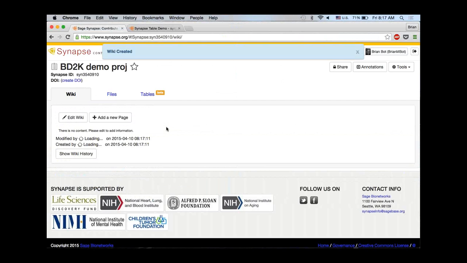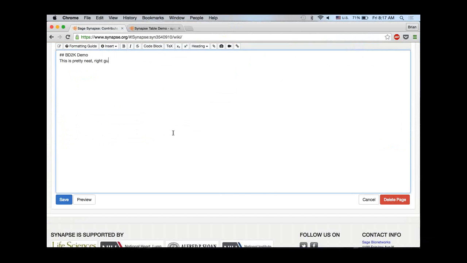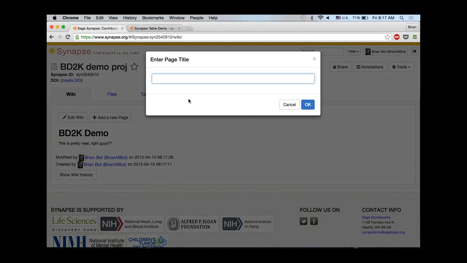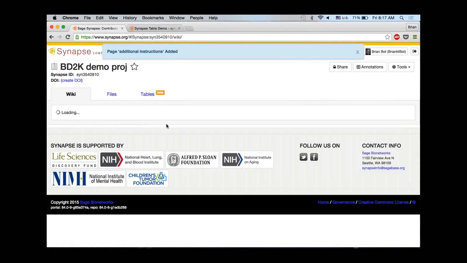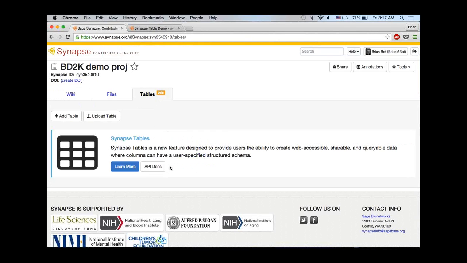You can jump over to the wiki. It's a pretty simple markdown-based editing system. BD2K demo. This is pretty neat. All right, guys. So you can quickly craft narratives as well. I may create another page, additional instructions. You can start to build up a hierarchy of wiki content. Then we also have, I mentioned, the more structured tables.